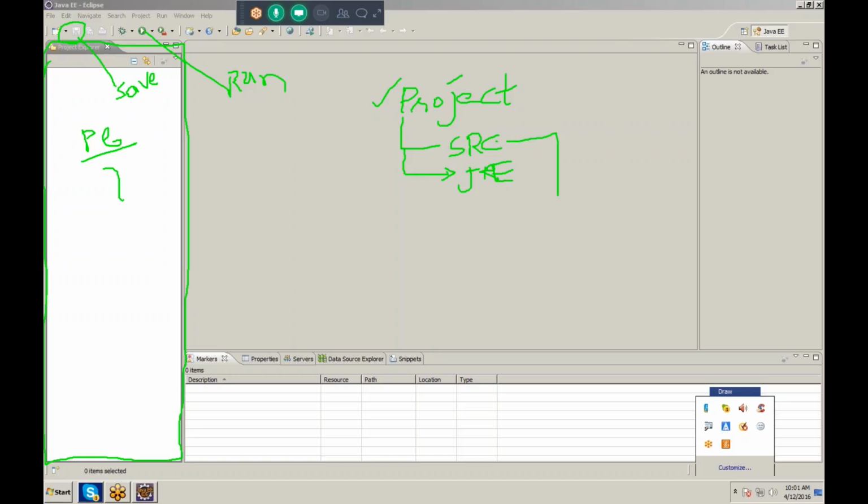Right click on SRC, we can take the package. Right click on the package, we can take the class. This is the order. Otherwise, directly right click on SRC and we can take the class also. In that situation, it will take it under the default package.